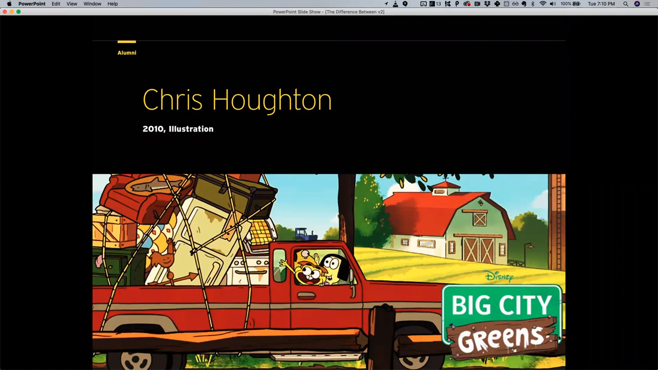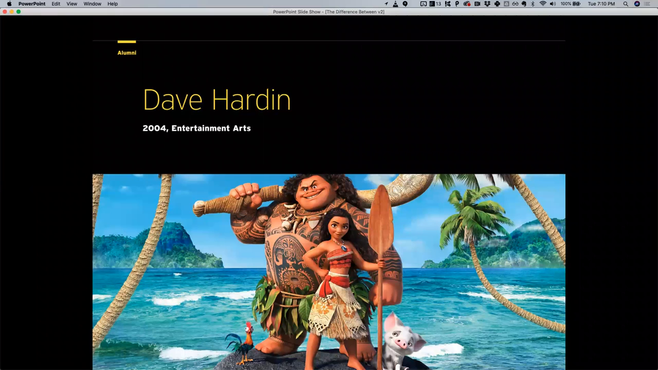Dave Harden is a senior character animator, and he graduated with his degree in entertainment arts. So he, as a character animator, has animated characters for films like Kung Fu Panda, Frozen 1 and 2, Ralph Breaks the Internet, Zootopia, Moana, and more.